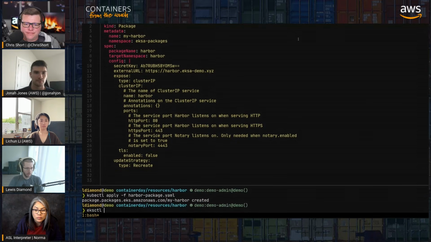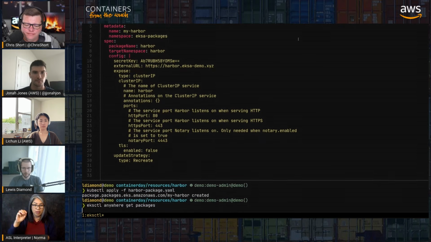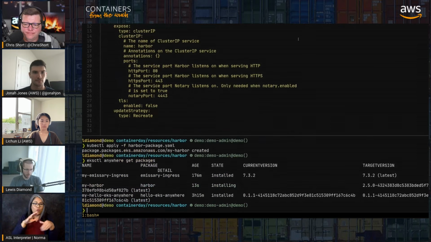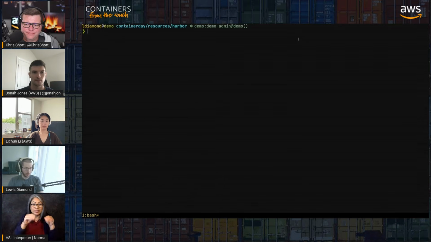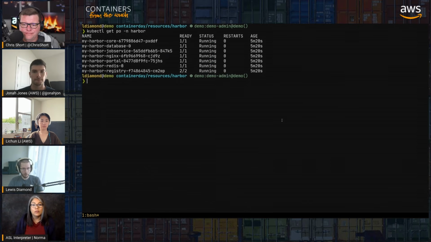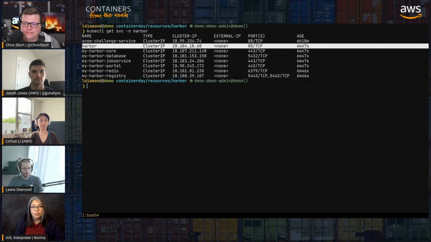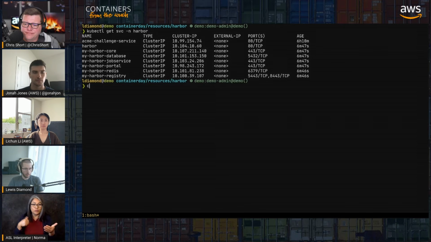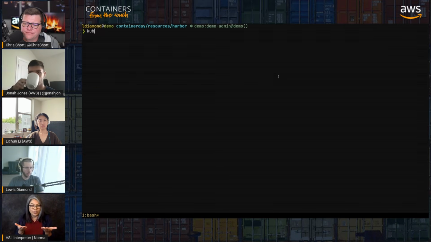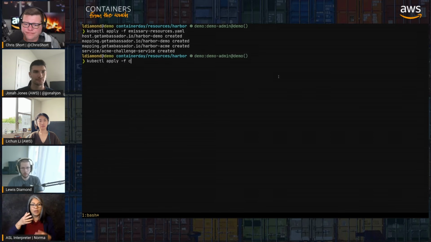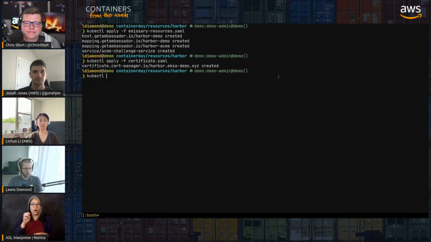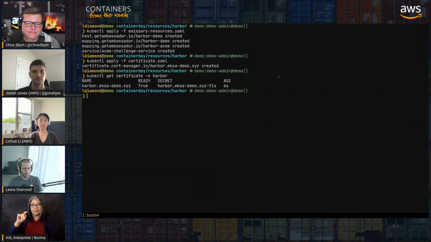So we apply this package, and the controller will go ahead and install all the required resources. And as you can see, this is installing right now. Harbor takes a bit longer to deploy. So skipping forward here, and Harbor is now up and running. Now we'll do essentially the same thing as we did before. So we have a cluster IP service here, and we'll apply the correct Emissary resources to route to our Harbor deployment. Same for certificate, and once that's ready, we enable TLS.